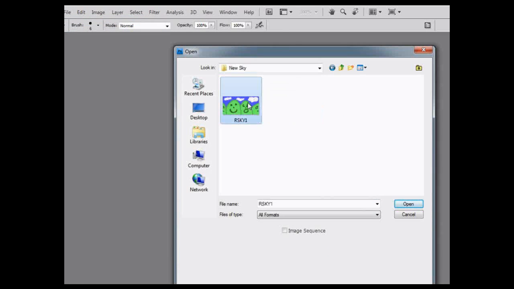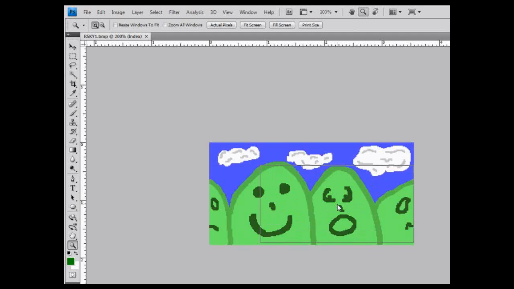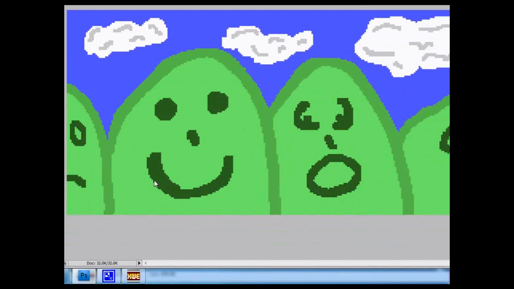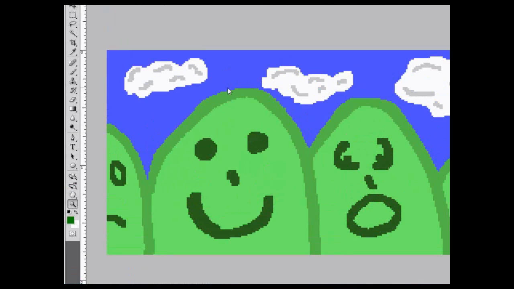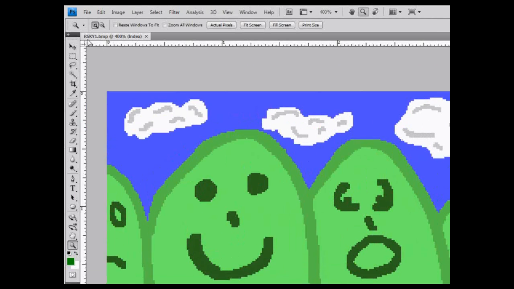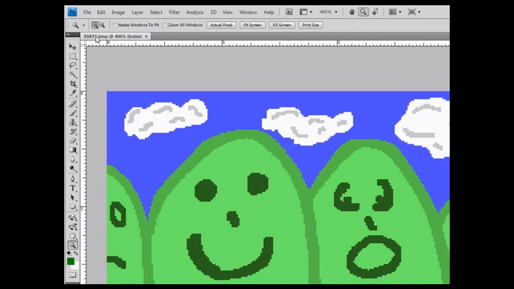And here's the one I created. This is just meant to be goofy and overly colorful, but this is what I turned it into. I just erased everything and started from new. I drew some green hill looking things, put some faces on them, made a blue sky, put some clouds there, and all you have to do is just save it and keep the same file name. That's all you got to do. Just make sure it's still RSky1 and that it still has a bitmap or BMP extension.